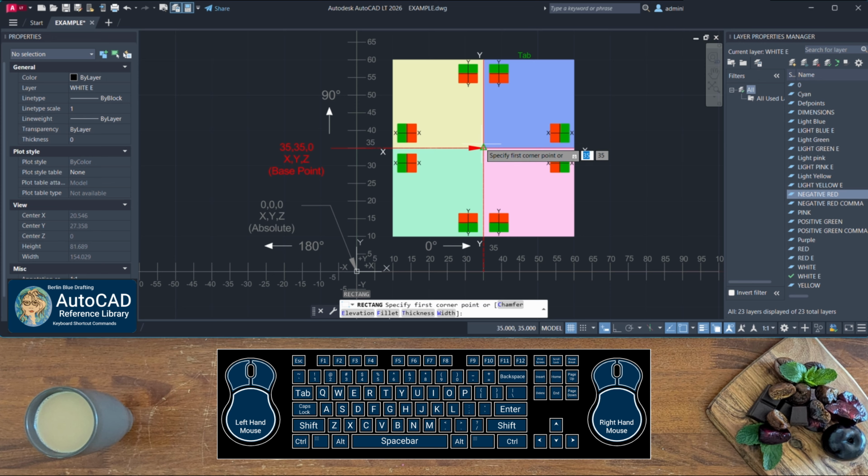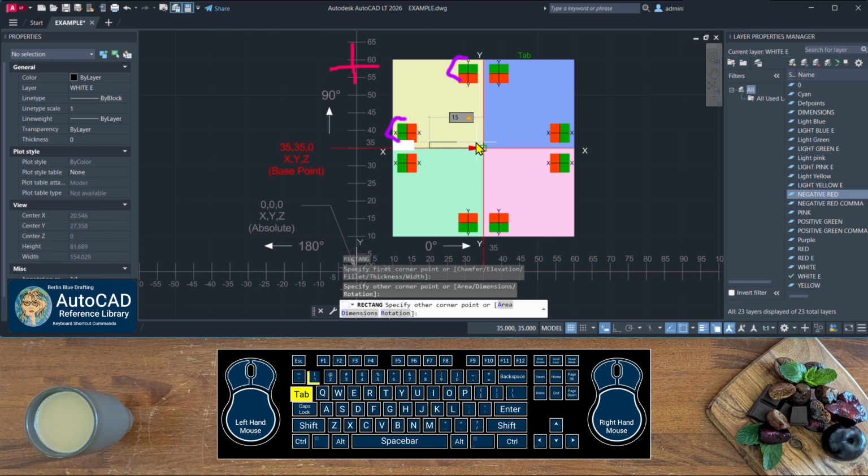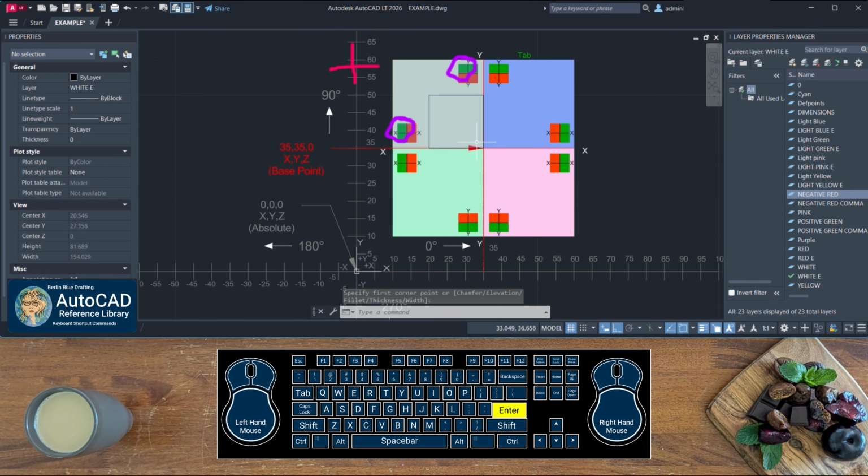Type REC and press Enter. Click on the base point at 35, 35 to set the first corner. Move the crosshairs into the yellow quadrant. Type 15, press Tab, then type 15 and press Enter. The square will appear in the yellow quadrant.